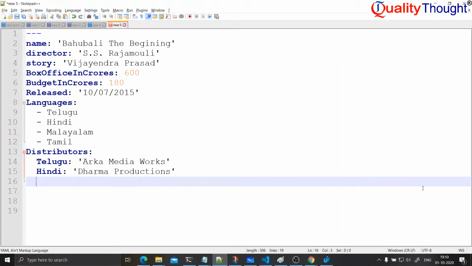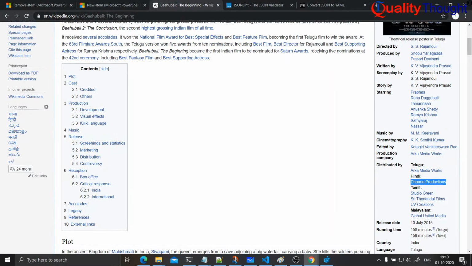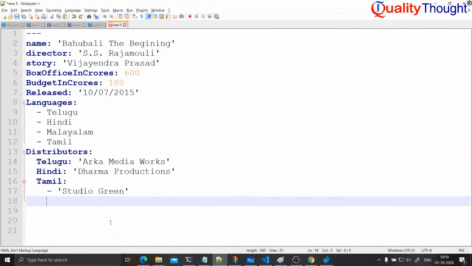But when it comes to Tamil, we have multiple. That's okay. Tamil, right? So multiple list items, so it is a list. So go to the next line, give 2 spaces, hyphen, studio green, right.